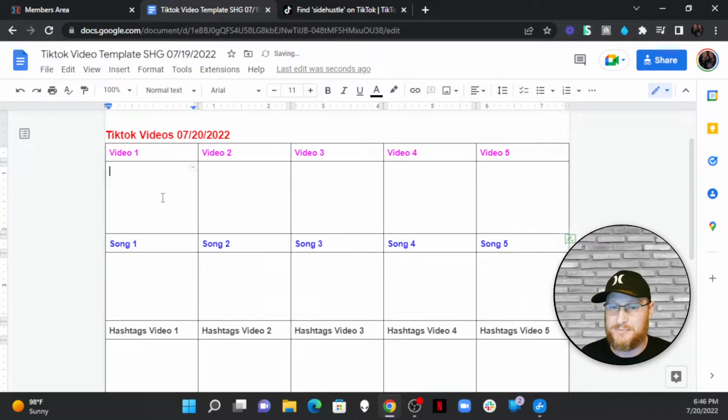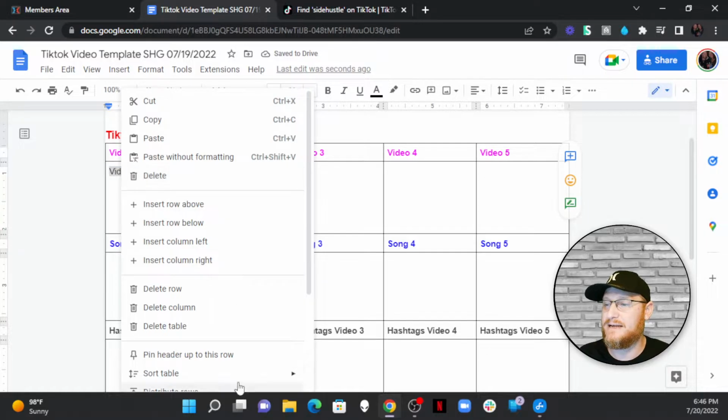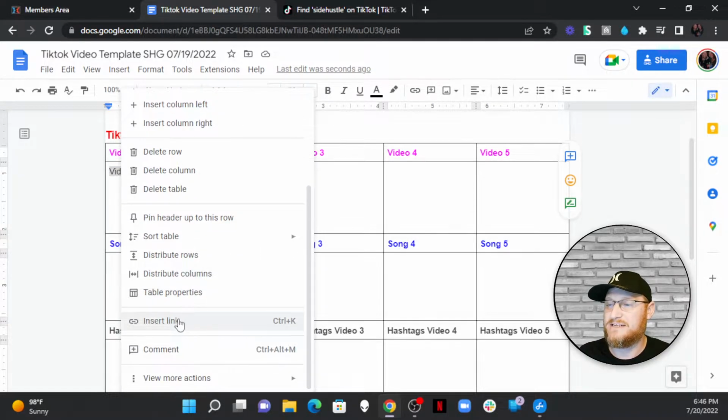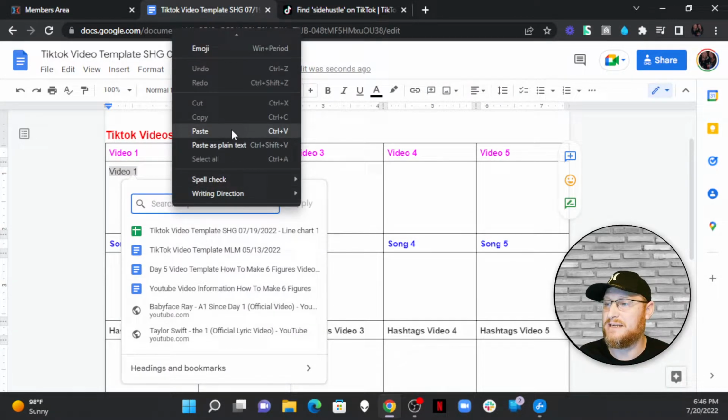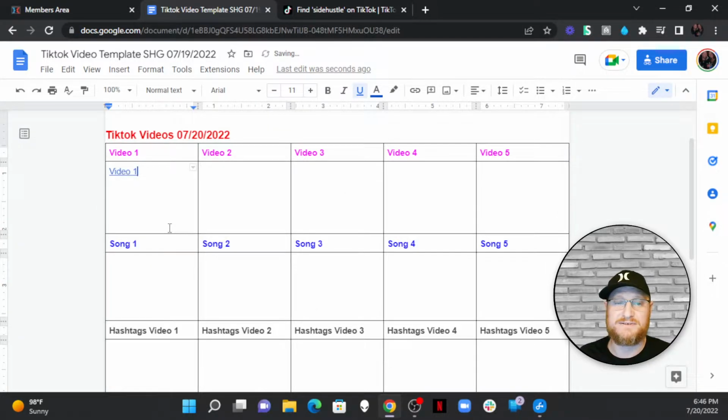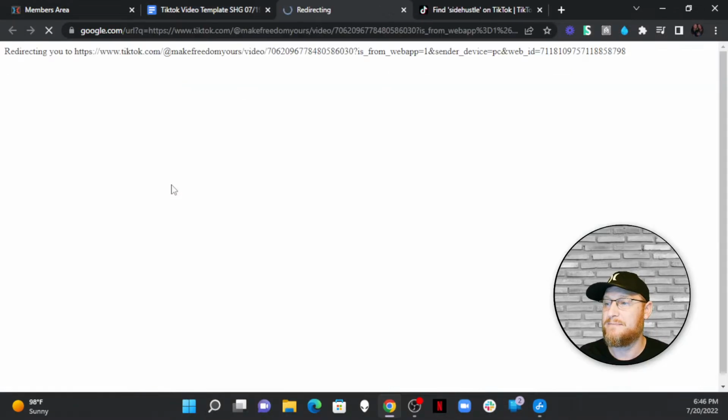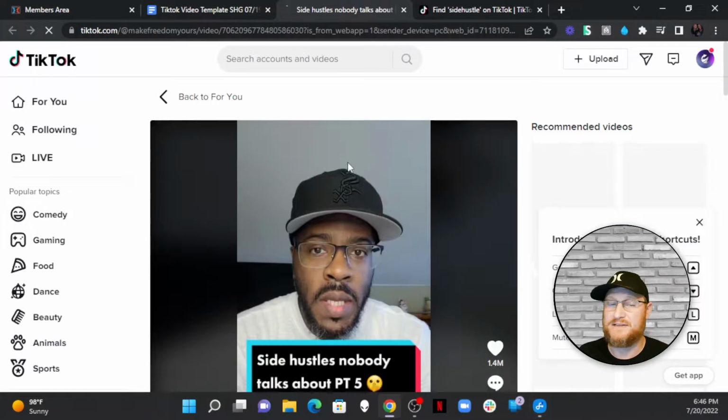You can make that short by emailing it to yourself through TikTok, but the other thing to do is just type in click here, or type in video 1, highlight that, right click, and insert link. And then you can paste the link in there. That way it doesn't look like a long link. Now you can get to that just by clicking here. It'll take you to the video, right?